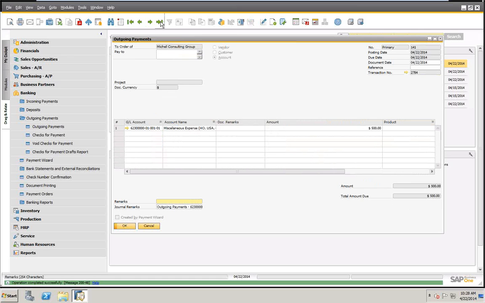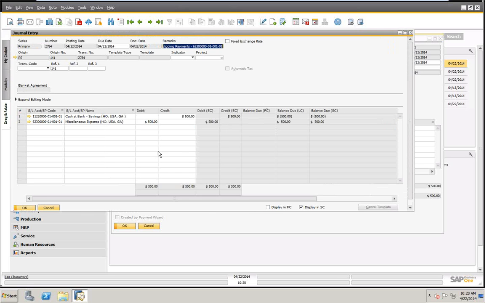If we go back and look at it, it has the same effect. You can see the paid to the order of. Again, you can look at the effect in General Ledger. So notice this one, we're not dealing with a customer or a vendor. We're dealing directly with a GL account, so it's in here.